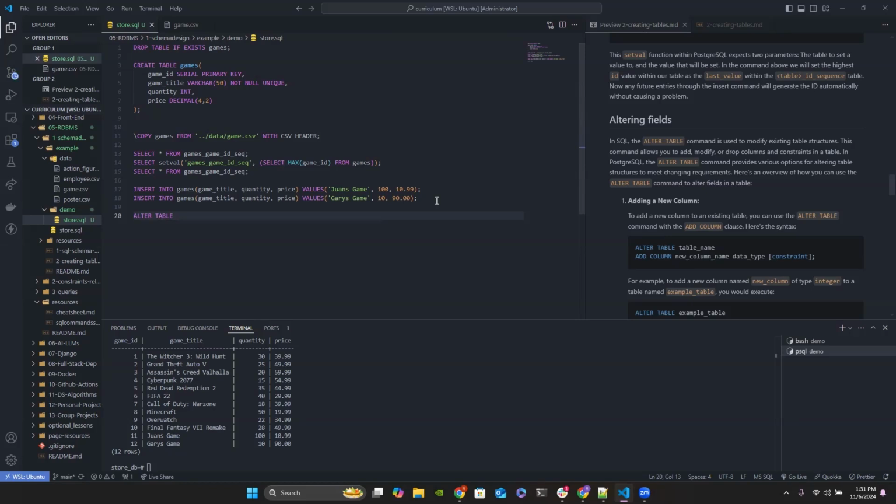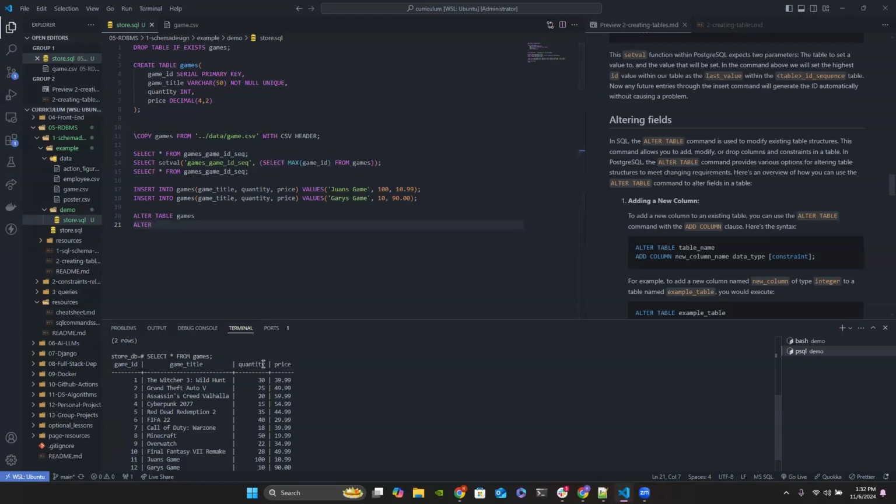Using the alter table, you pass in the table that you want to alter. In this case, we want to alter games. And then from the table, we want to add a column. All right, we want to either add or we can also alter a column. And what I'm going to alter real quick is going to be the quantities column. As you see here, we have quantity, but if we look at the data type, it's an integer type.